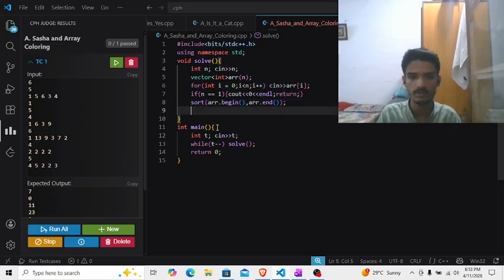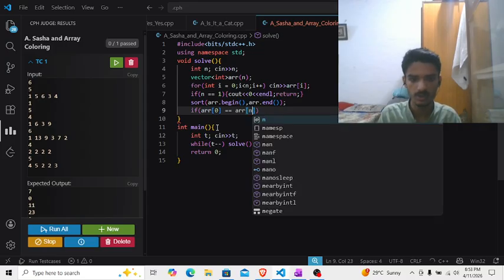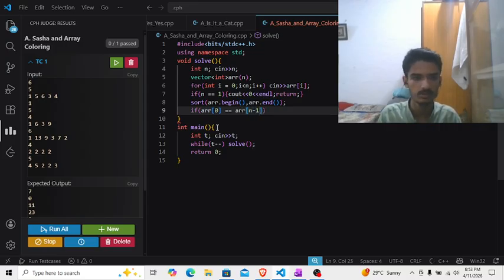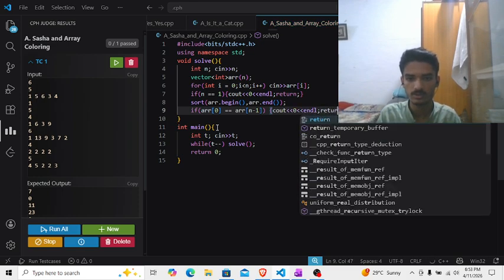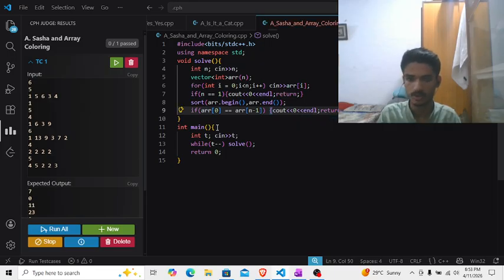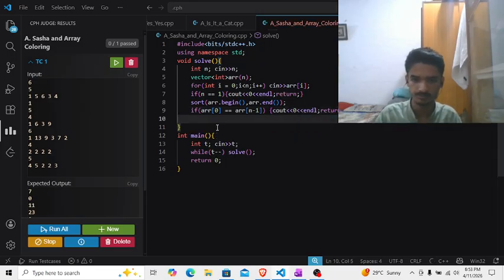Okay, now we will simply check if arr of 0 is equal to arr of n minus 1, the last element, we will simply output 0. All right, now we will simply implement the two pointer approach.